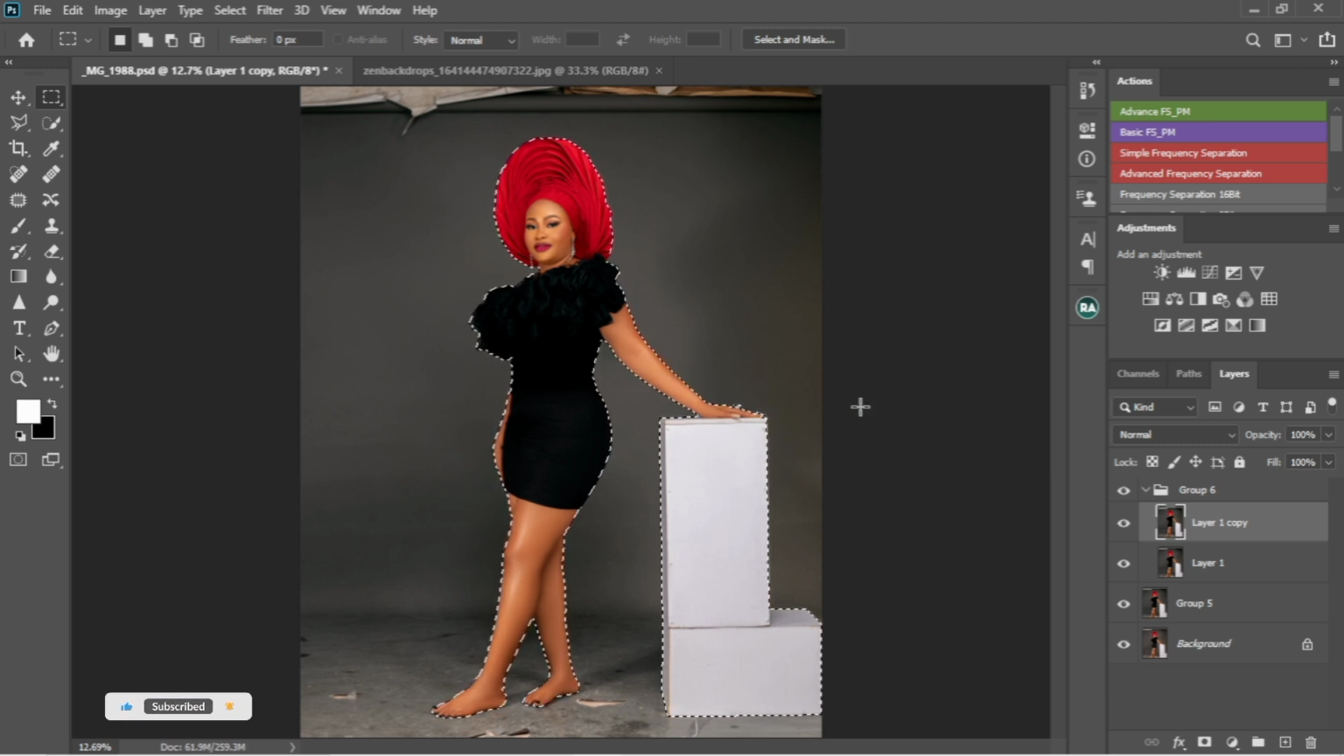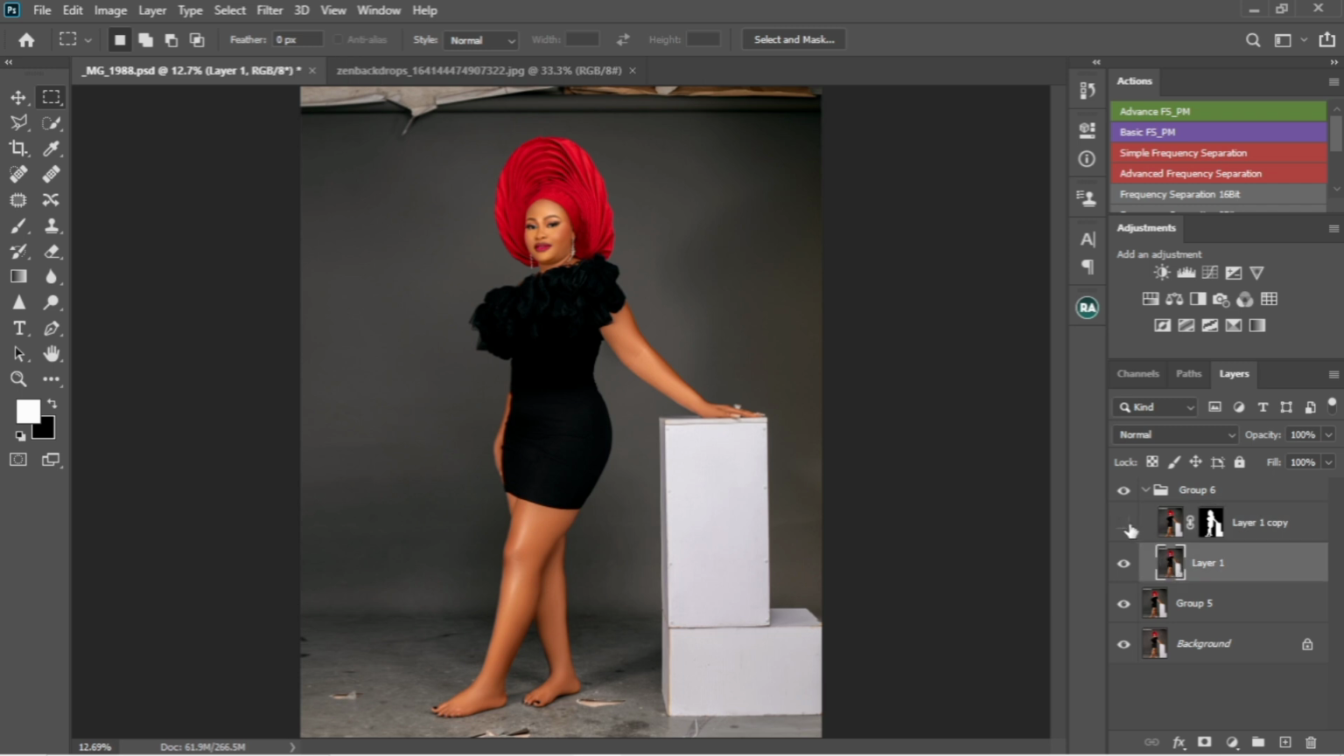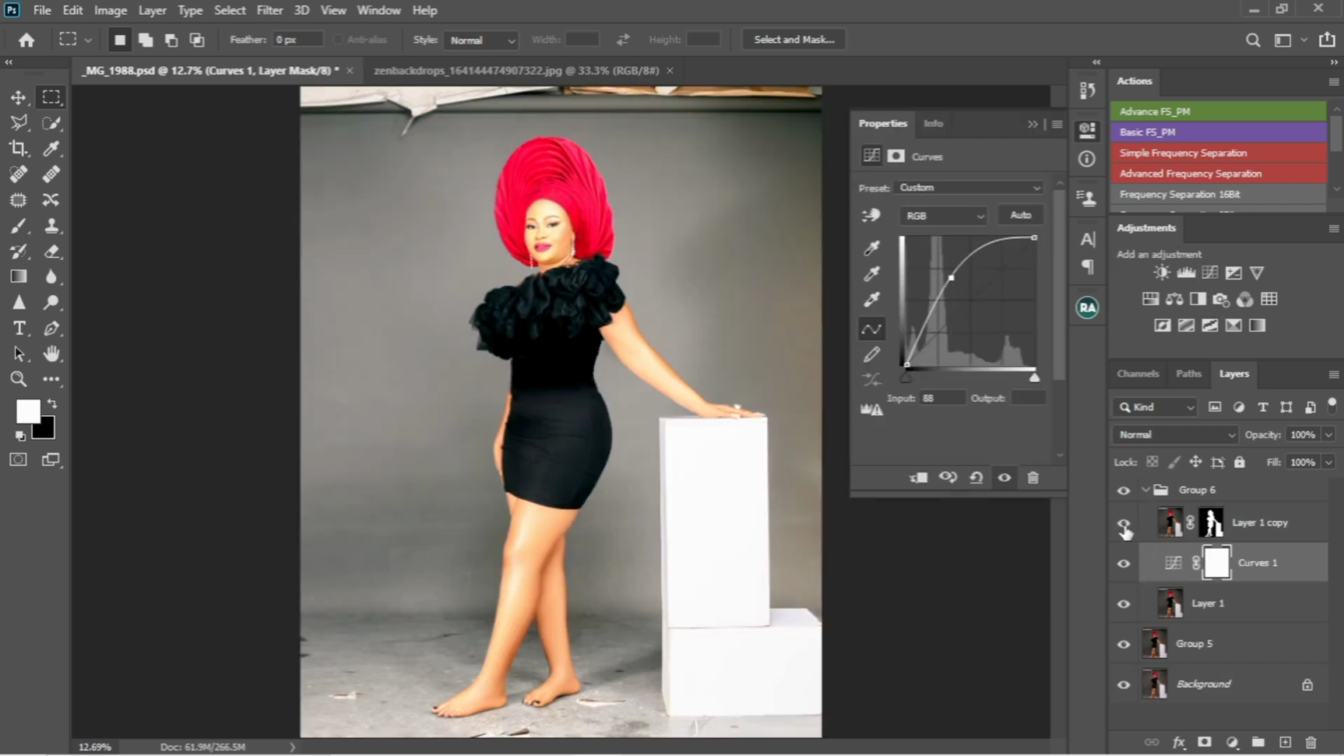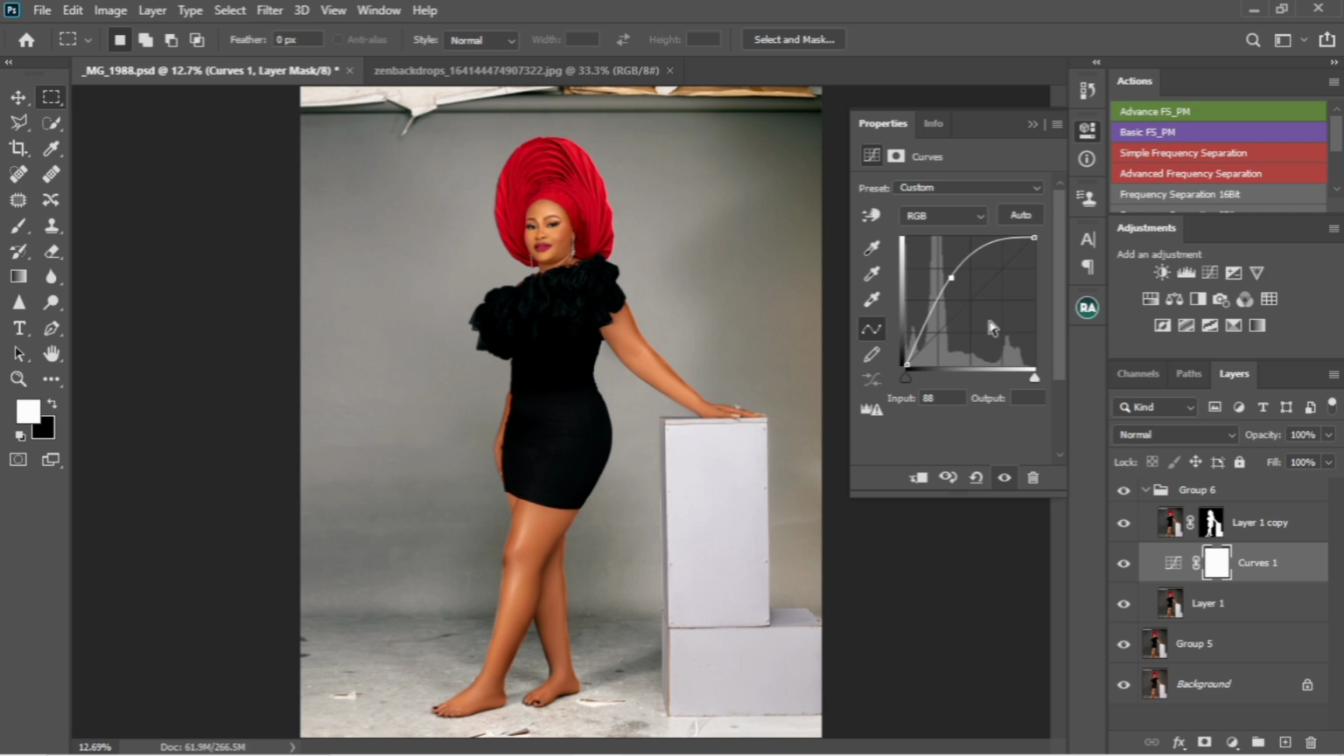After this, I'm going to add a mask to this first layer. So I'll add a mask, and this is the mask. So I have the subject in another layer, and anything I do under here won't affect it, since I have my subject separate. So I'll only work on this background now.